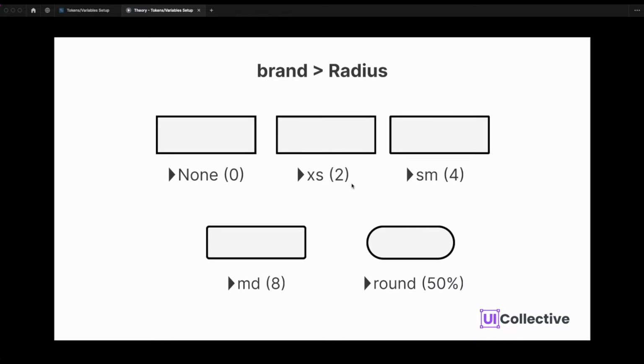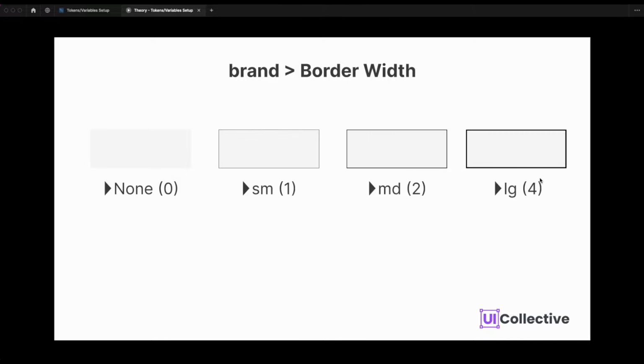Next, we look at our brand radius. So again, our corner radius here. So we always like to have an option which keeps things nice and square, and then that slowly progresses all the way up until you get that little pill shape. So it's at a 50%. So we have our none with the 0 pixels, our extra small of 2, our small of 4, our medium of 8, and our round of 50% corner curvature all the way around. Next, we go with our border width. So again, we have an element with no border width. Then we have a small, medium, and a large of 4.